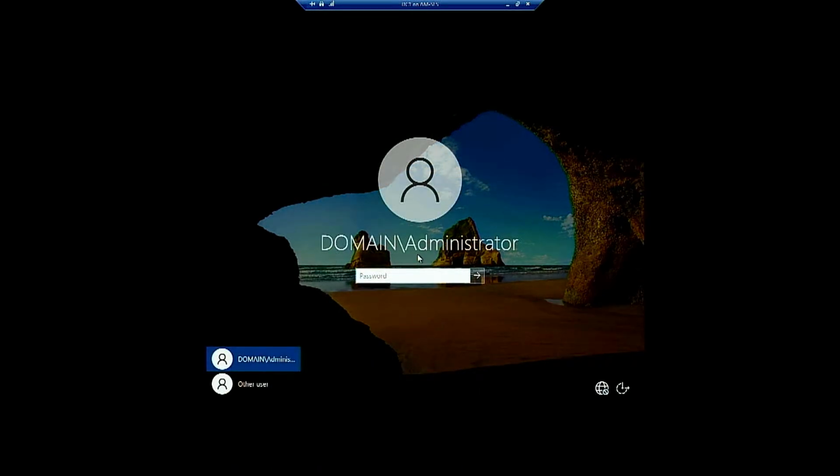So see, it says domain/administrator. I'm loving it. I'm loving it. Like McDonald's. All right. I think I fat fingered it. I did. I fat fingered that. All right. We're in.